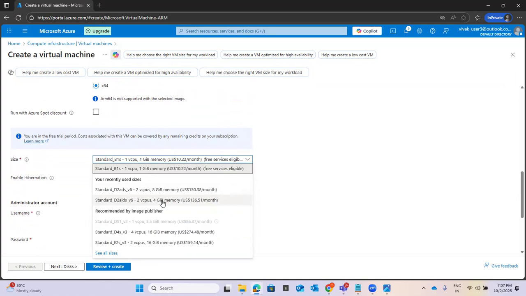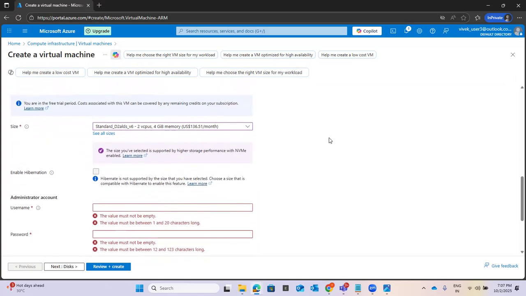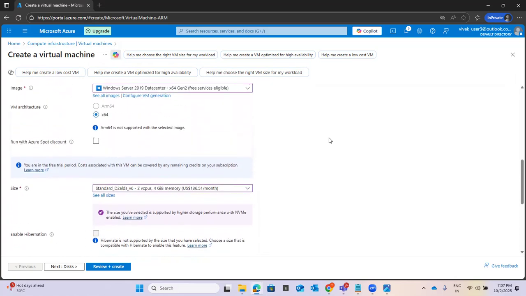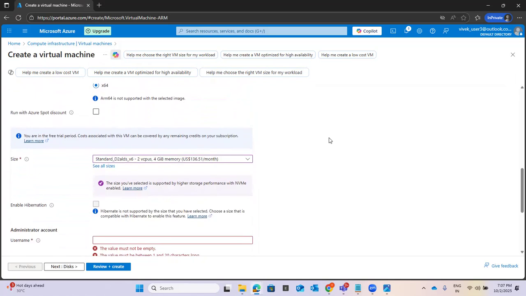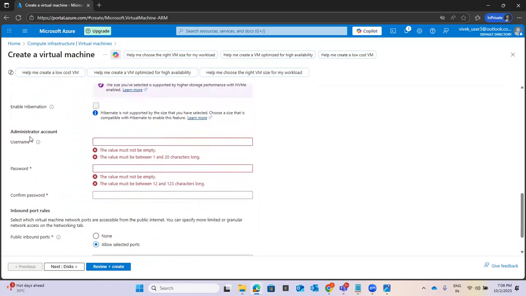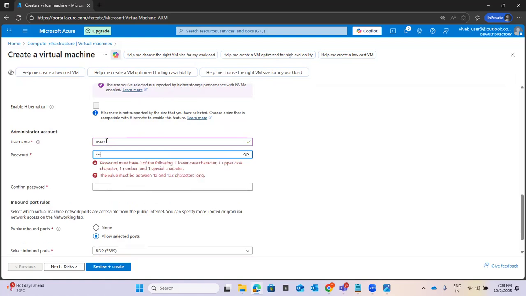Then select the 2 CPUs and 4 GB memory for safety purposes. But make sure that once you complete the labs, you delete the virtual machines. The username is being asked, so let me create a username called user R. This is for testing purposes. So I will put a sample password.